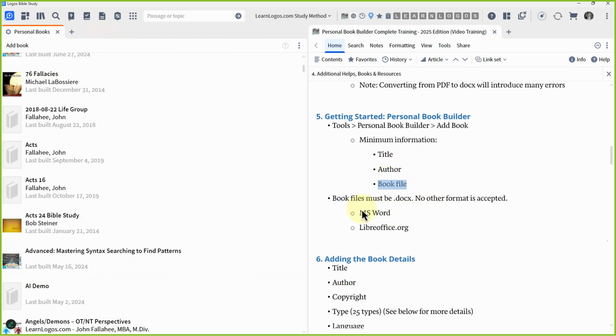The book files must always be in the docx format. You can do this through Microsoft Word, or LibreOffice will actually support the personal book format. That's a free utility that you can download. It's kind of like a clone of Microsoft Office. No other format is accepted. So very key that you build in a docx format.